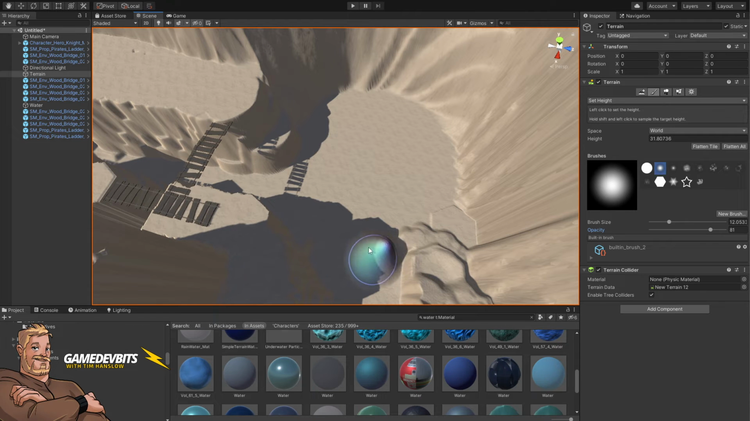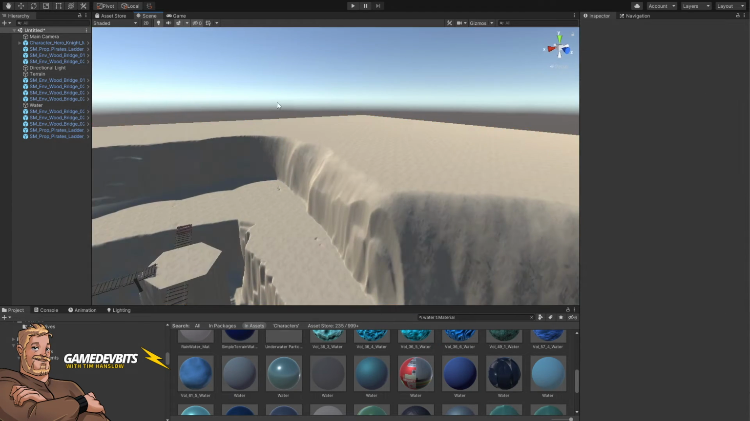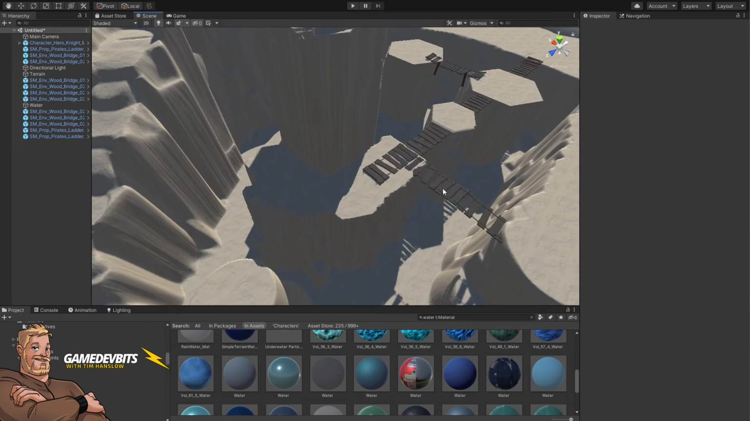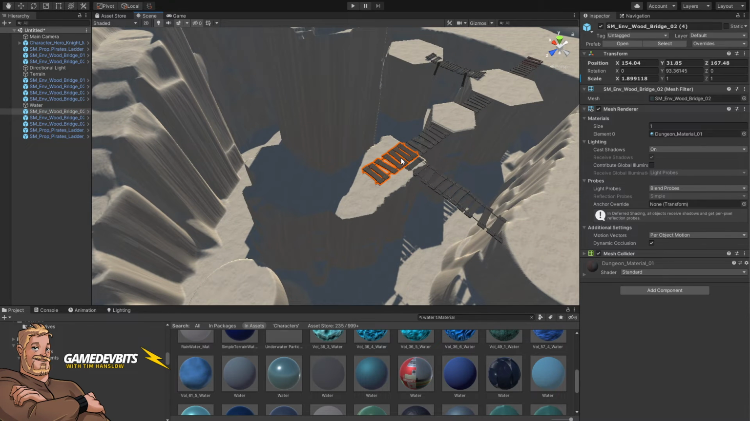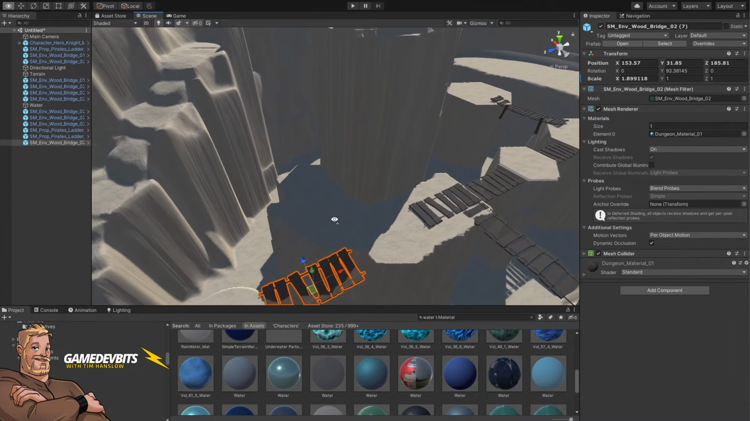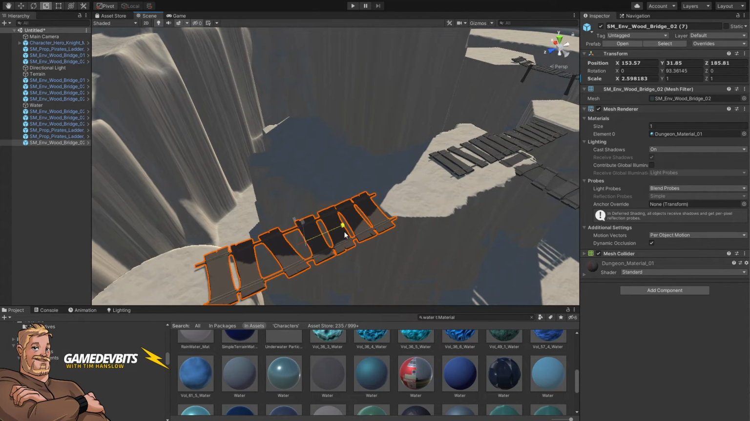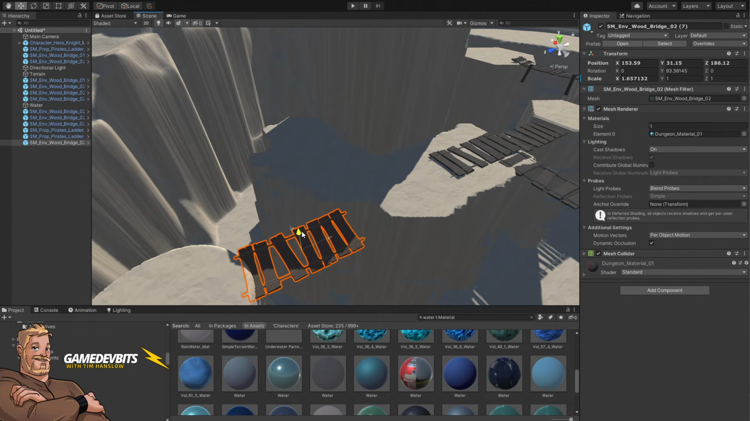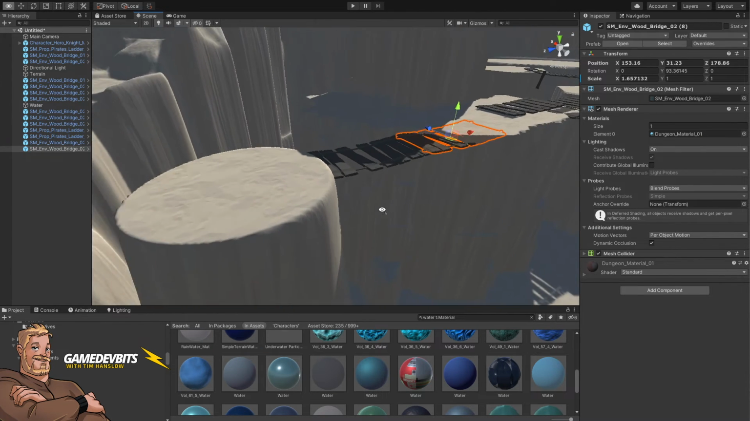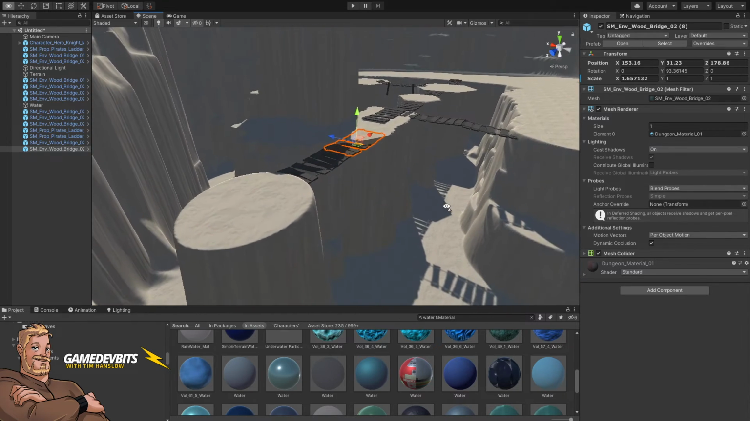Set height. There we go. Another platform to one side. Bridge. Clone. W to move. And that. Trinket. Clone. And that. There we go. The bridge to one side.